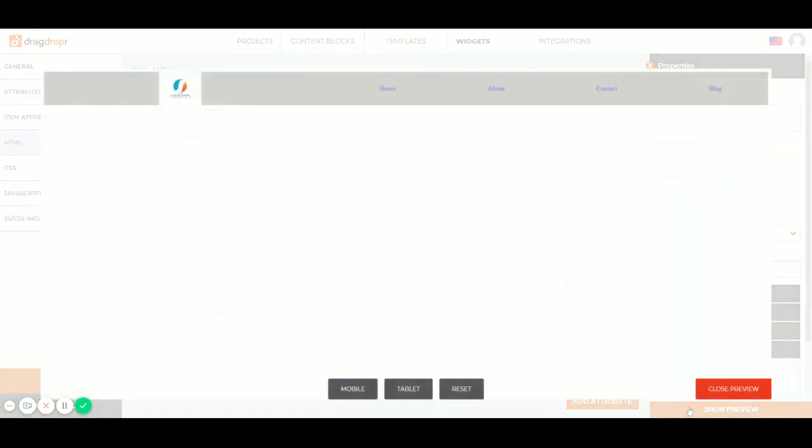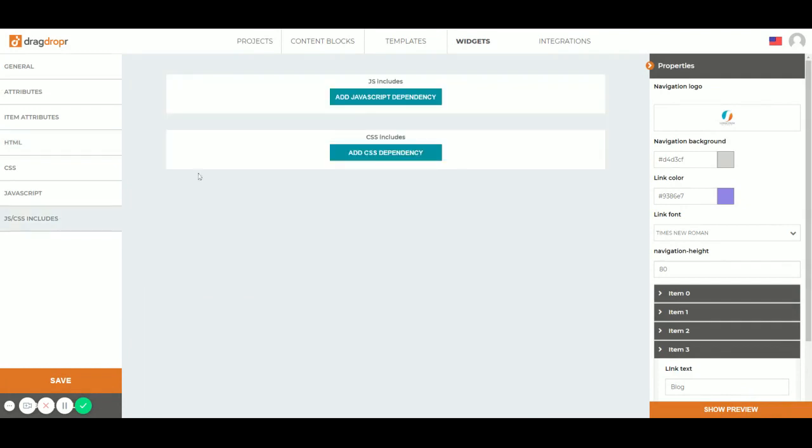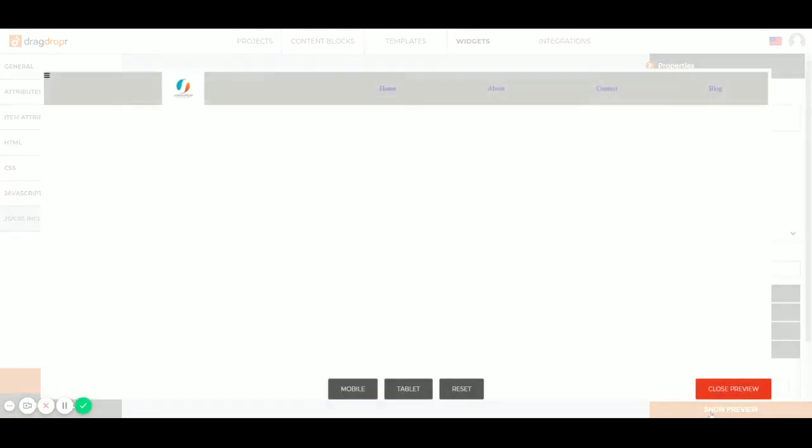Okay. Now when we look here, we don't see anything. It's because we haven't included the Font Awesome library in our widget builder. So that's where these includes come in. Okay, so you can add a JavaScript dependency, you can add a CSS dependency. Here we will add our Font Awesome dependency. I have the URL here. Okay, now let's see if it works now. See, this is our icon.